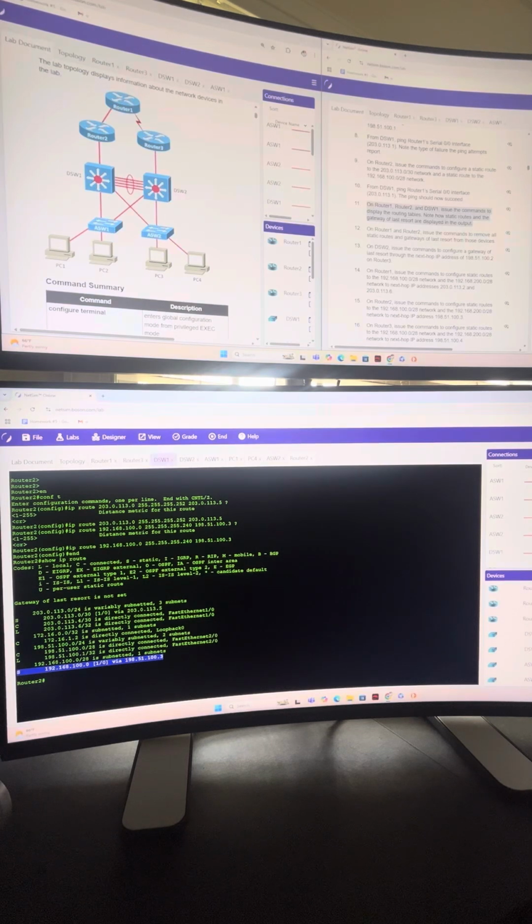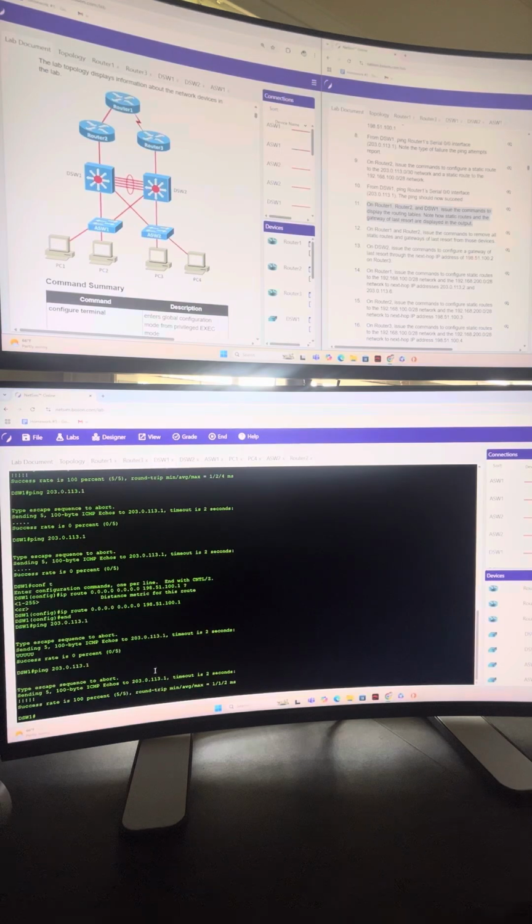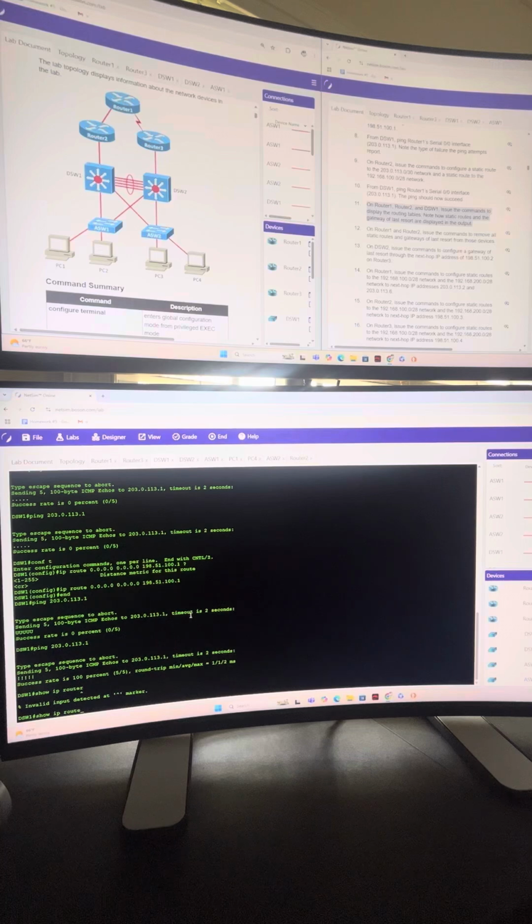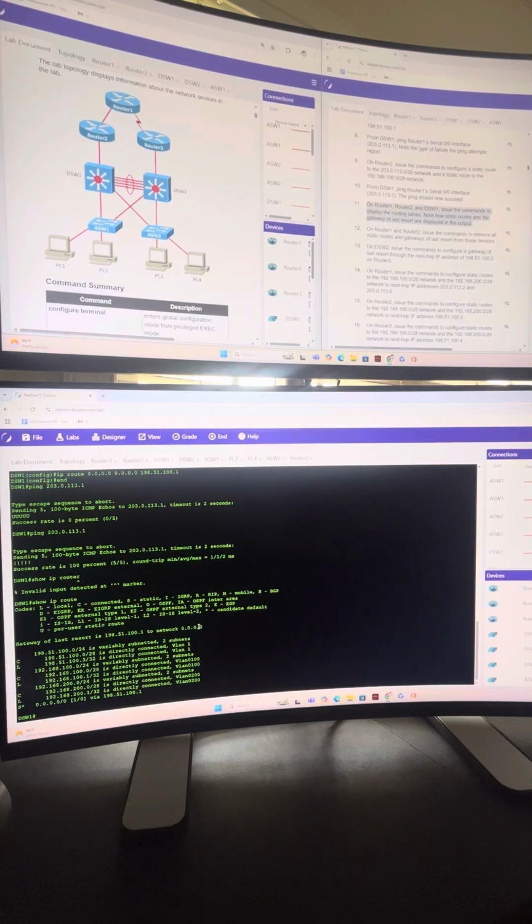And now let's take a look at D switch number 1. Let's do a show ip route. We can see that D switch 1 has a gateway of last resort, which is a default route. And we can see that is right here. We can see that it is a static default route by the S and the asterisk as well.